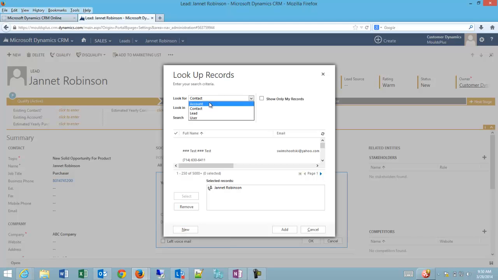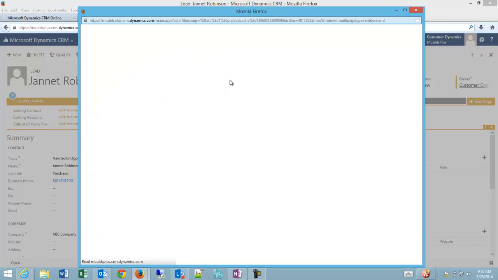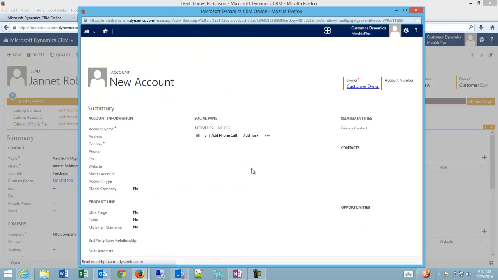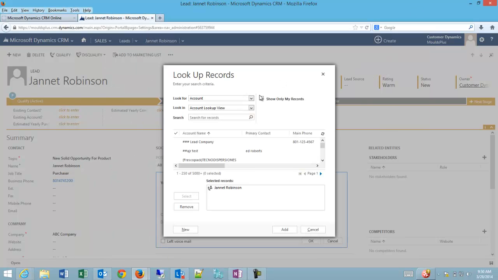Now if I still had accounts selected up here, which is usually the default when you open this, and I click New, it's going to take me to a Create New Account screen. But that's not what I want to do. I want to create a new contact. So I'm going to click Contact, look at my list.